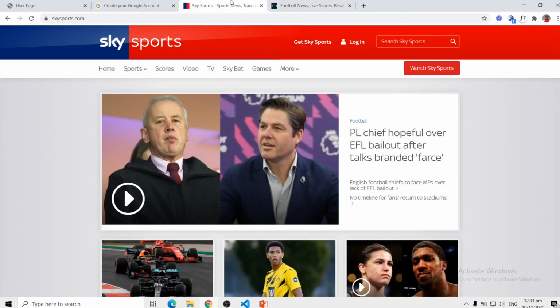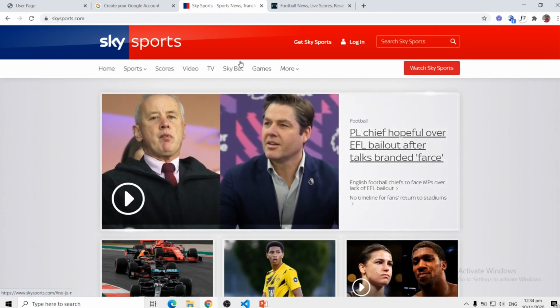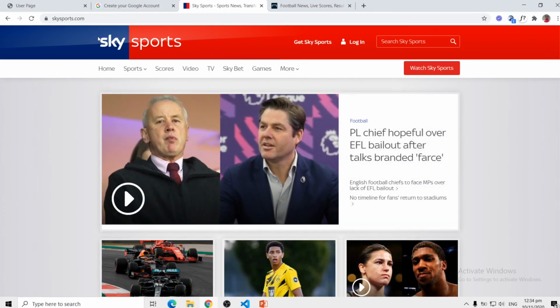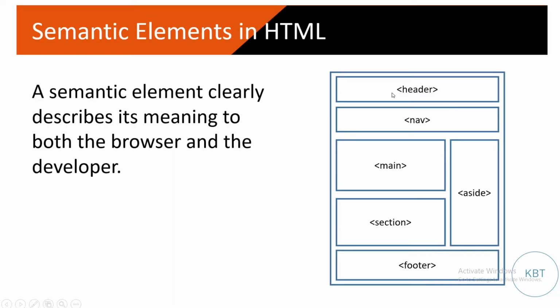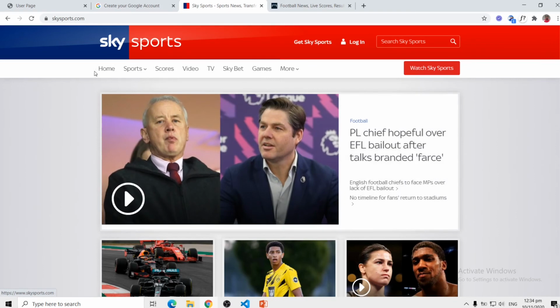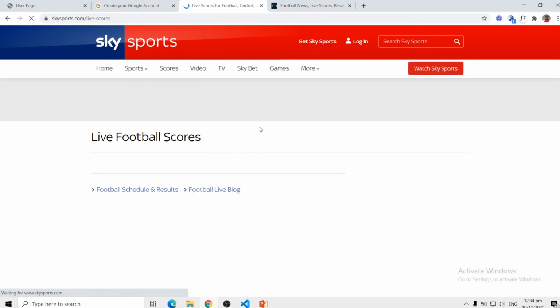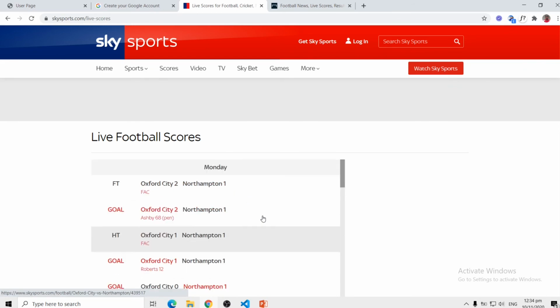Now, let's go to another website. This is a different website altogether, and this is skysports.com. Now, on this website, you are going to see this is going to be your header. As you have it over here, at the very top is going to be your header. Then this is going to be your nav, your navigation area, where you click. This should take you to a different page. As you can see right over here, there's a different page.